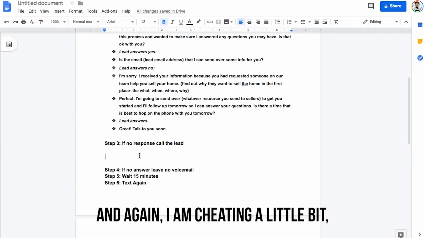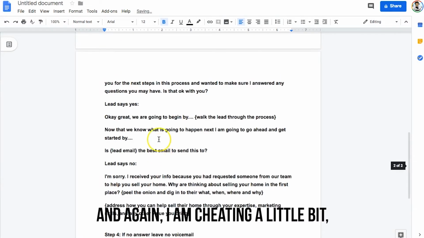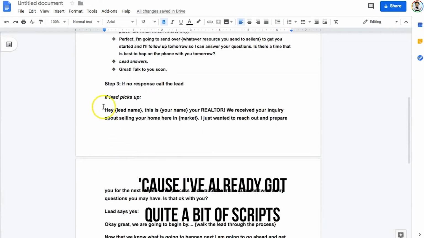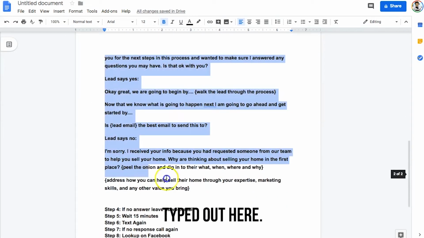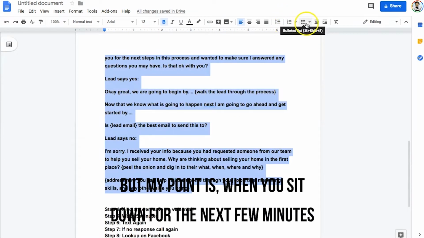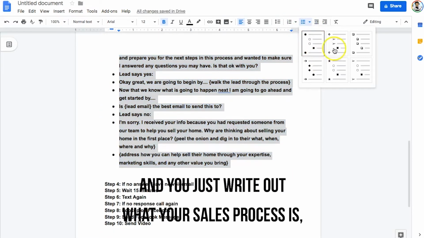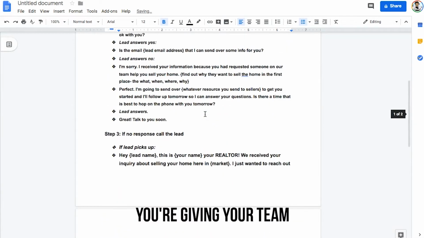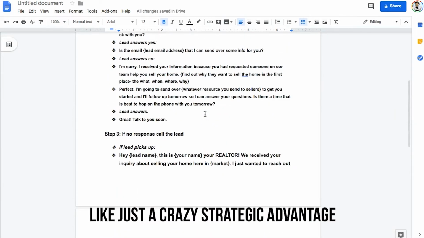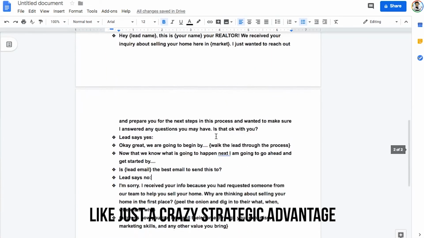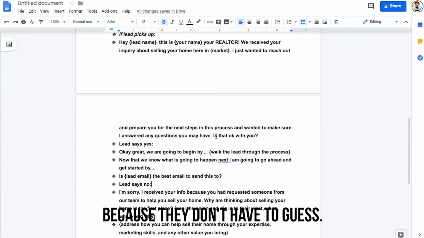And again, I am cheating a little bit because I've already got quite a bit of scripts typed out here. But my point is, when you sit down for the next few minutes and write out what your sales process is, you're giving your team a crazy strategic advantage because they don't have to guess.